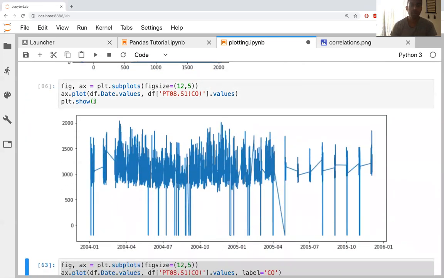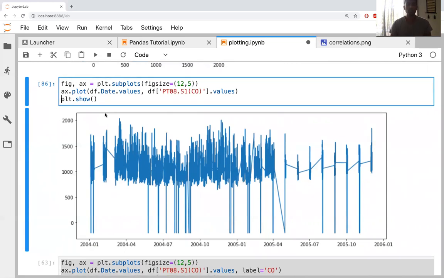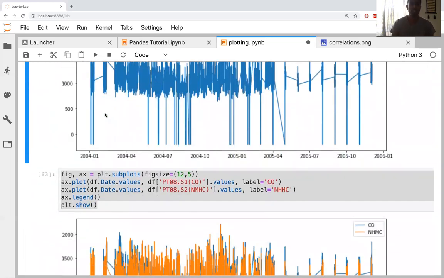So again, keep in mind plt.show, the only reason I'm showing that is really just to get rid of warnings or any of the intermediate steps that matplotlib might be doing. It's really not necessary. It's just neatening things up.